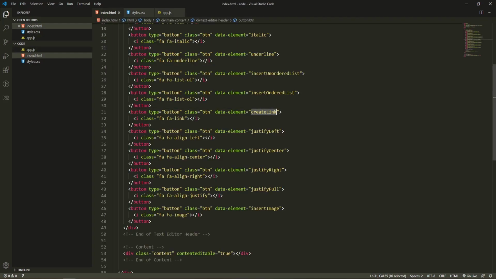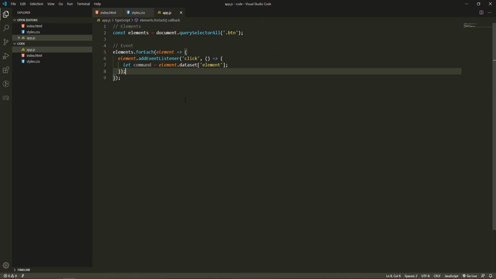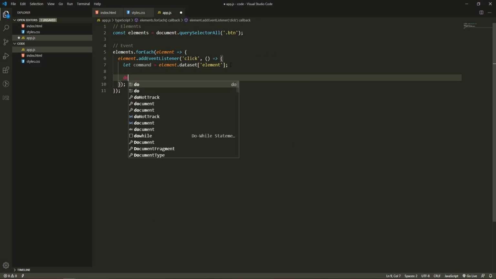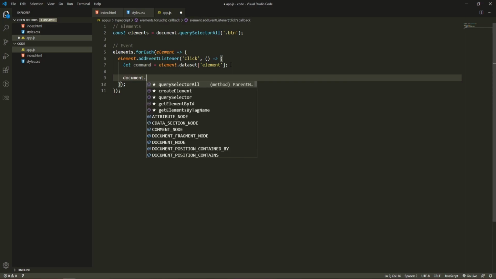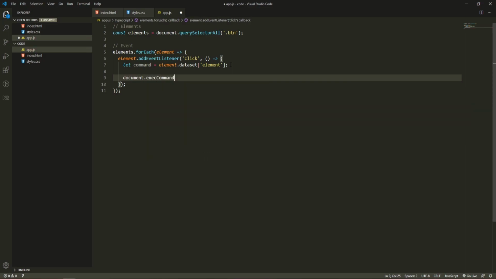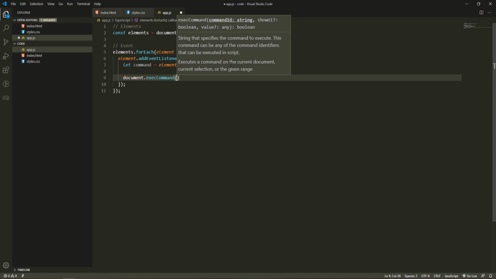For example, the createLink, insertOrderedList, justifyLeft, etc. So now to do something with this command, we could easily do it by writing just document.execCommand. This will basically execute the command that we passed to it.